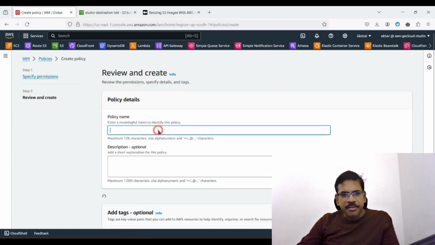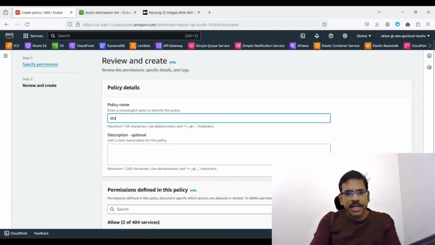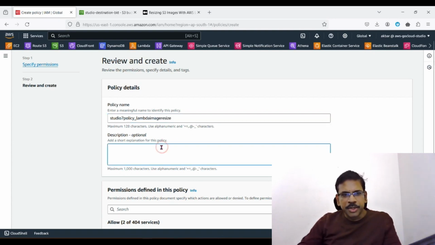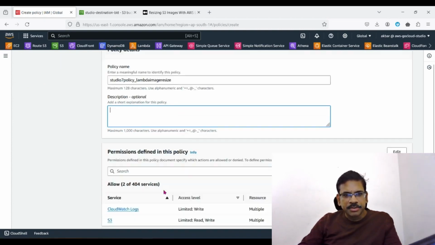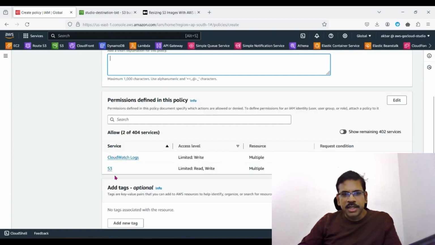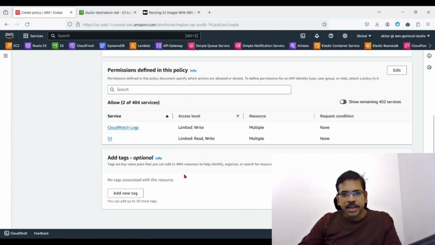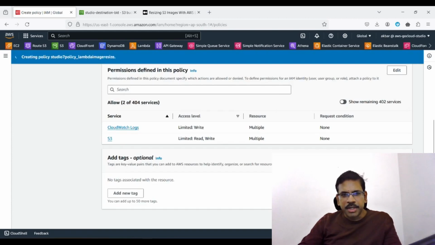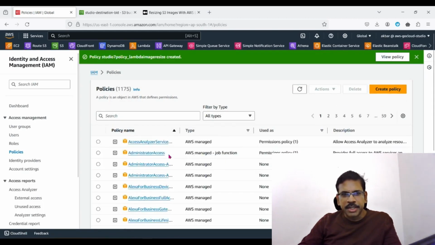Click next. Give a nice name for this policy. I'm going to name it Studio 7 policy for Lambda image resize. I can put any description, but this is the name for this policy, Studio 7 policy. It gives permission to write CloudWatch logs and read and write for the S3 buckets. I'm perfectly fine with it, and create policy. The policy has been created.